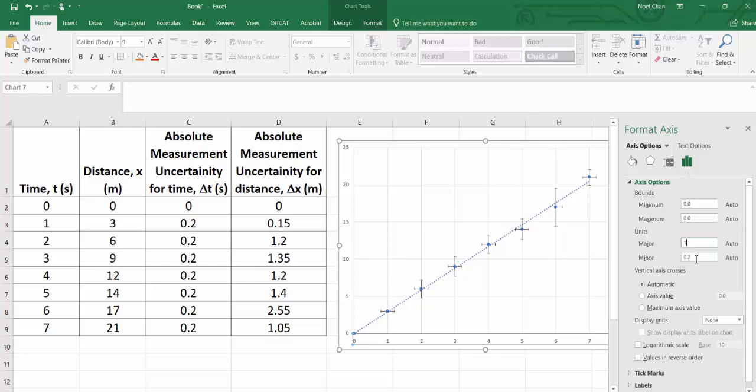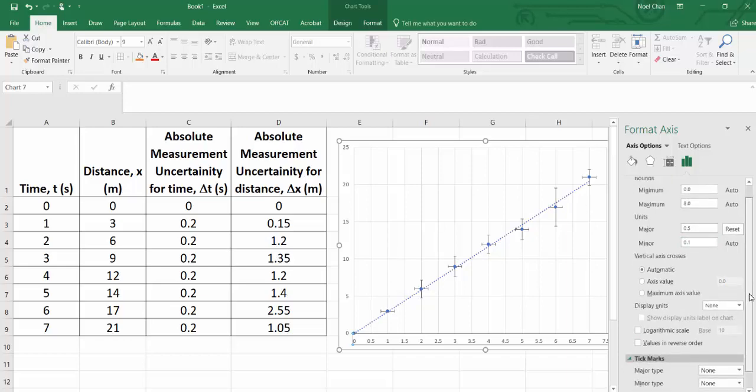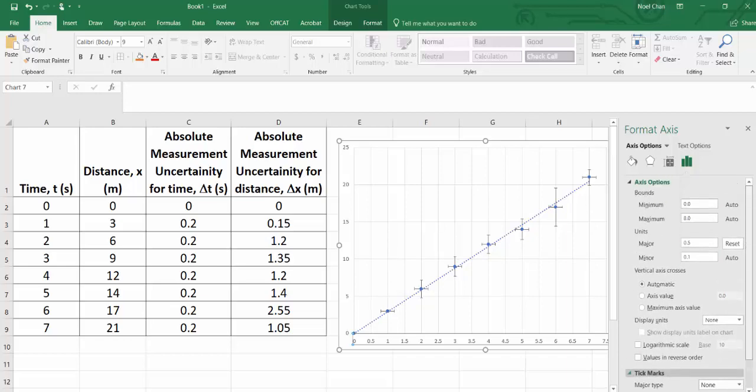So I'm actually going to change this to go up in every 0.5s, and I would like for it to show me every 0.1 of a difference. Now, you don't see the 0.1 difference come up, but that's because we haven't added the grid lines. But before we do that, I'm just going to scroll down and go to tick marks because I really want to be able to see the ticks.